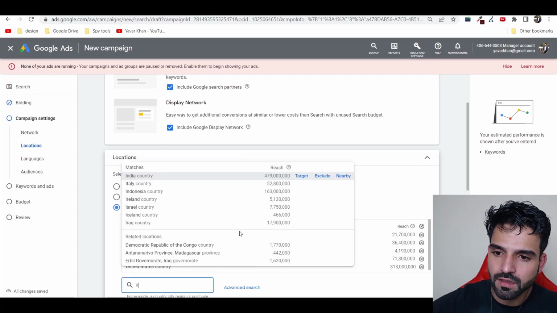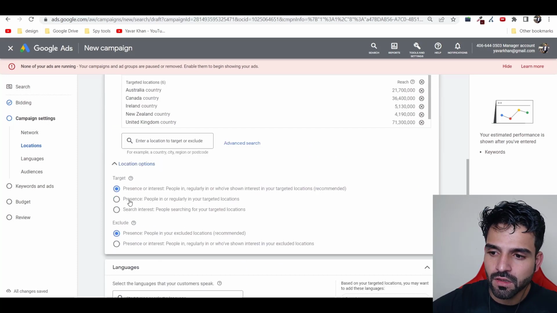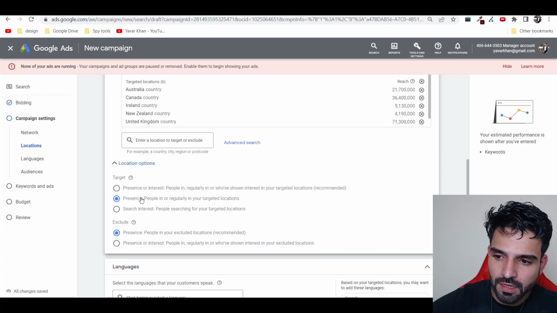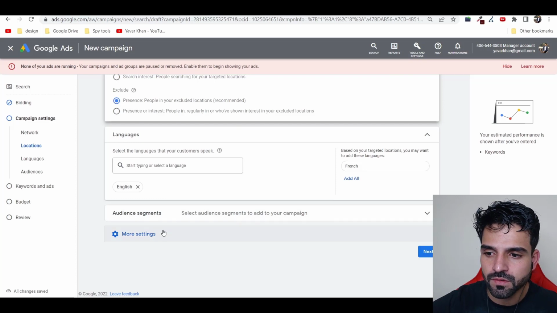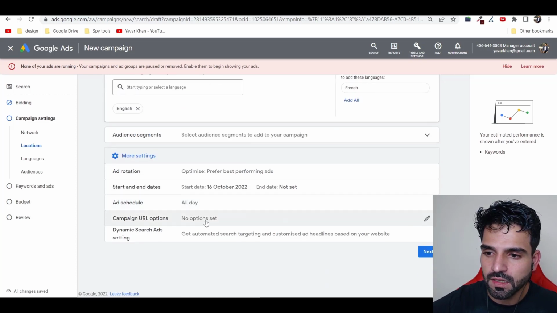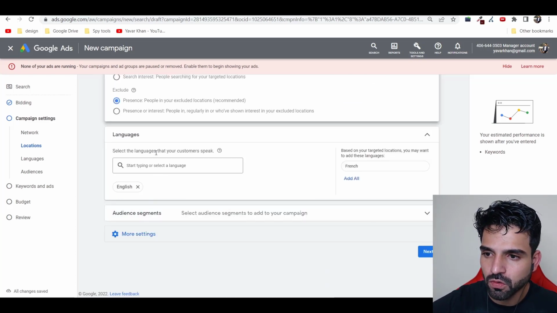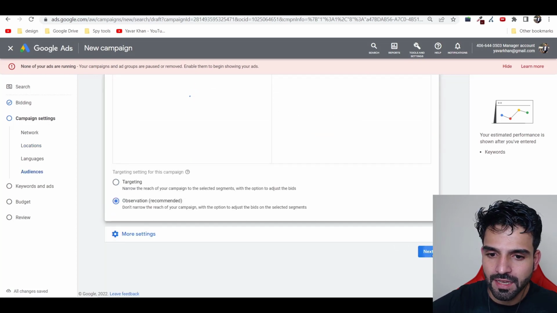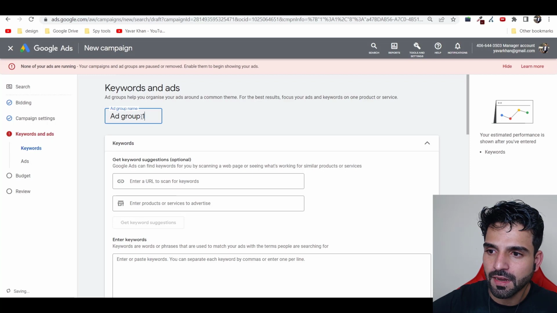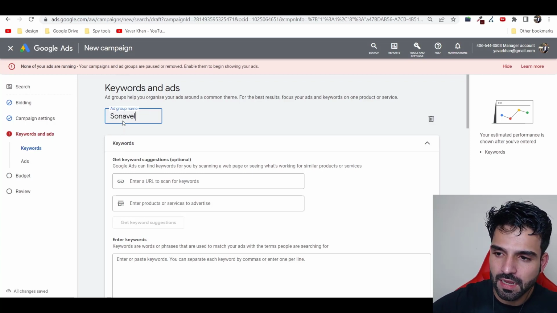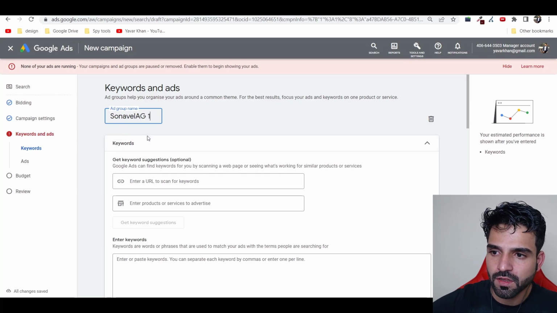Okay, so these are tier 1 countries. Select this. English, more settings, we don't have to bother with all of these things. Next. Now for me, this would be my ad group name, so I would say ad group one. And then the keywords, how do I get the keywords?